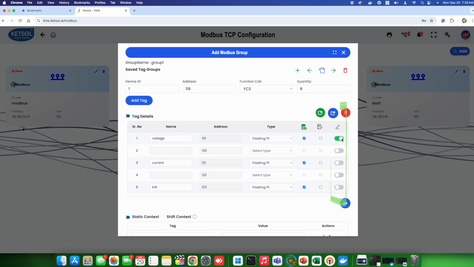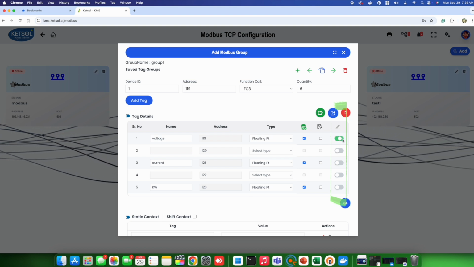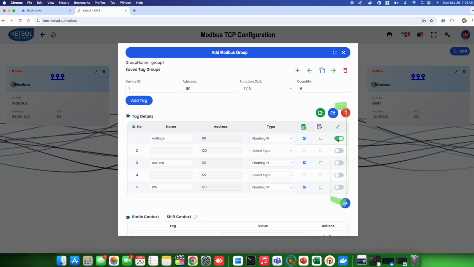Furthermore, the platform provides a writeback facility into the PLC, enabling you not only to read data, but also to send control commands or update values directly to the connected devices when required.